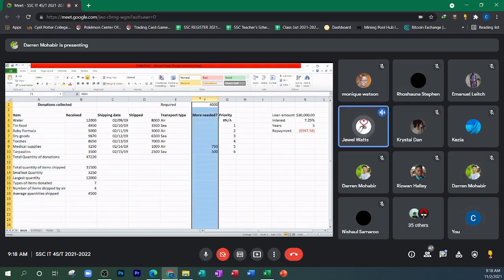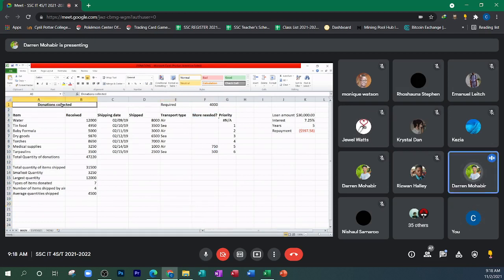Number two, merge the heading containing the title donations collected across columns A to B. We selected column A and B and clicked merge and center so we can get the title donations collected across them. Then number three, double click on sheet one. You find this on the tab at the bottom left and rename it as main. So we double clicked on it and renamed it as main.